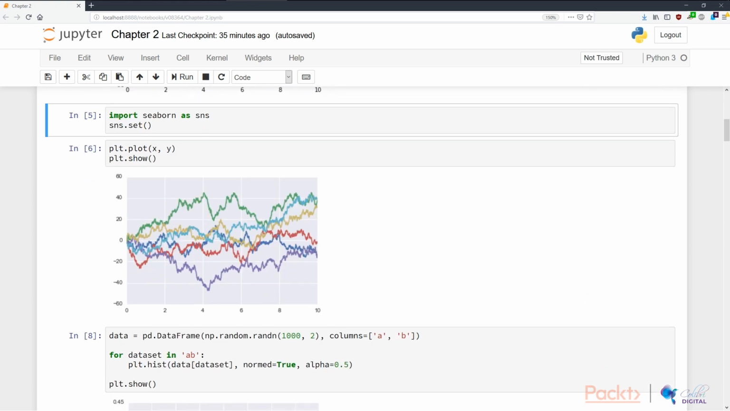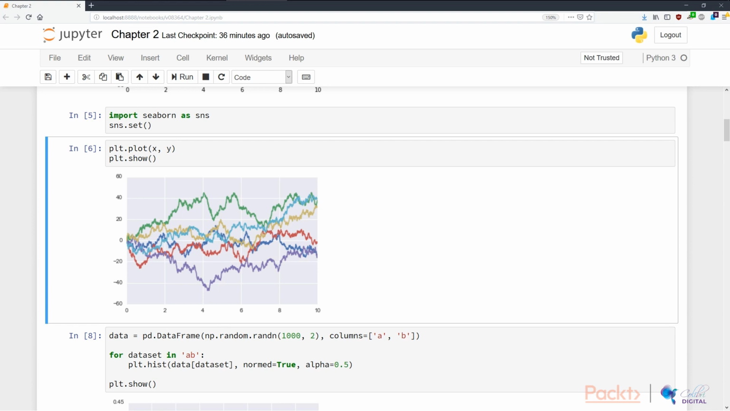Enter seaborn. Seaborn is basically a package that's built on top of matplotlib. And so here in in5, we're importing seaborn as SNS, and we're calling the function to prepare seaborn, sns.set. The next thing to do is again plot the data as normal. In in6, we call plt.plot x, y, like what we've done before, and again we call plt.show.